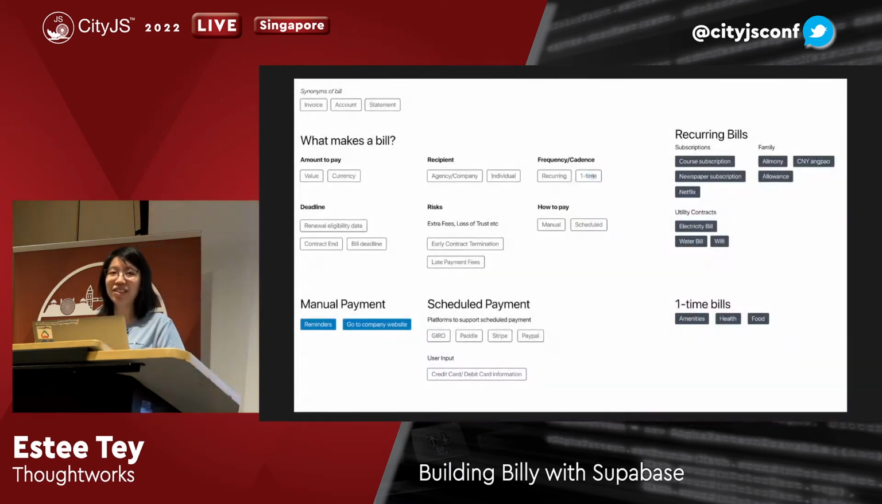So I started to think about the concept of the bill, and because of how ThoughtWorks projects usually are, we just think of all the entities, objects, relations that could happen in the system. So these are some things: the amount to pay, recipient, frequency, deadline, and then the risk, what happens if you don't pay a bill, and how to pay it. But since we are just starting a side project, usually you don't try to implement everything, even if you can think of a lot of things.